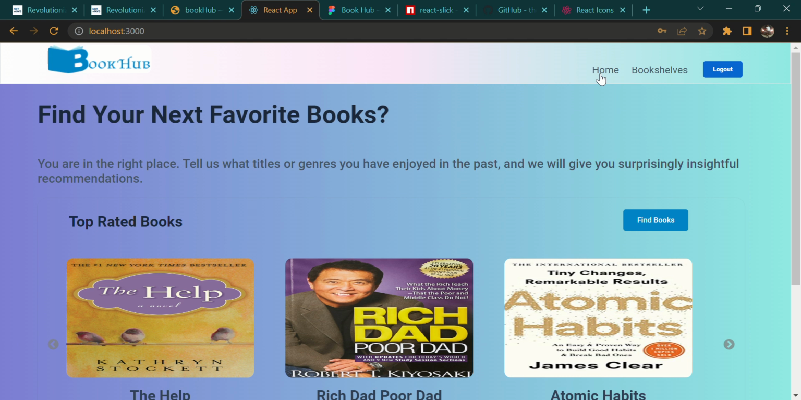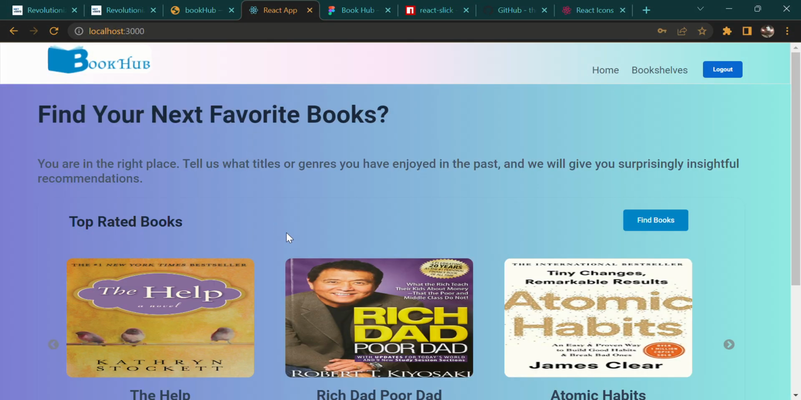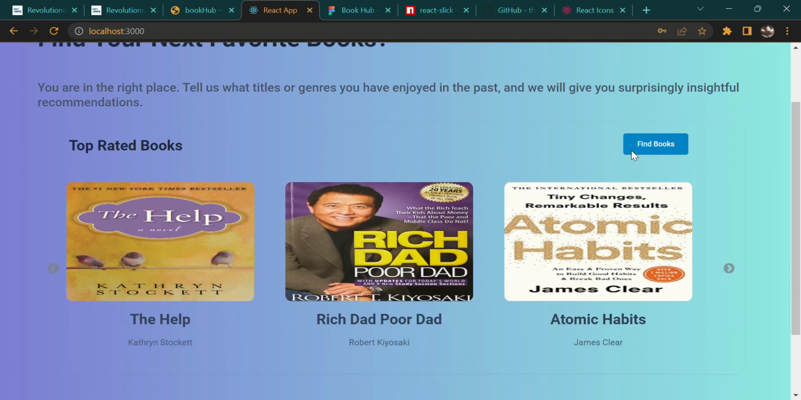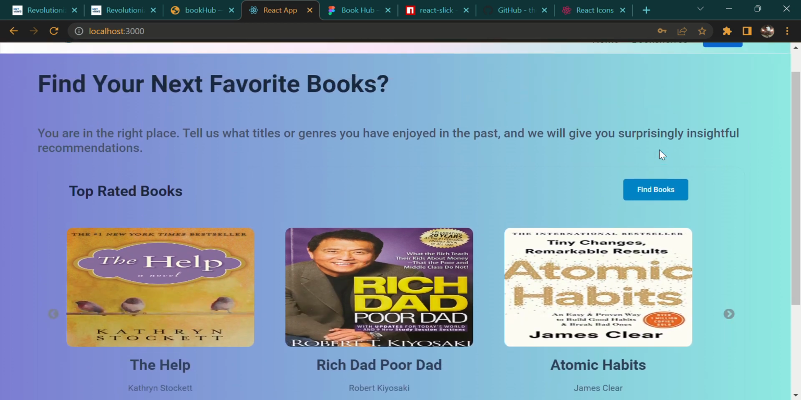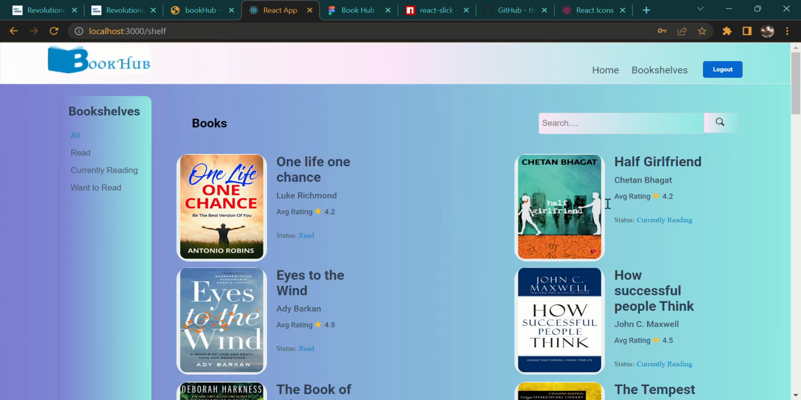When we click on this home, it will be redirected to this page itself, and when we click on this Book Hub icon, it will also be redirected to this page. When we click on bookshelves, it will be redirected to the bookshelf, which I will explain. In this content part, when we click on find books, it will be redirected to the bookshelves. As you see, find books is redirected to the bookshelves.